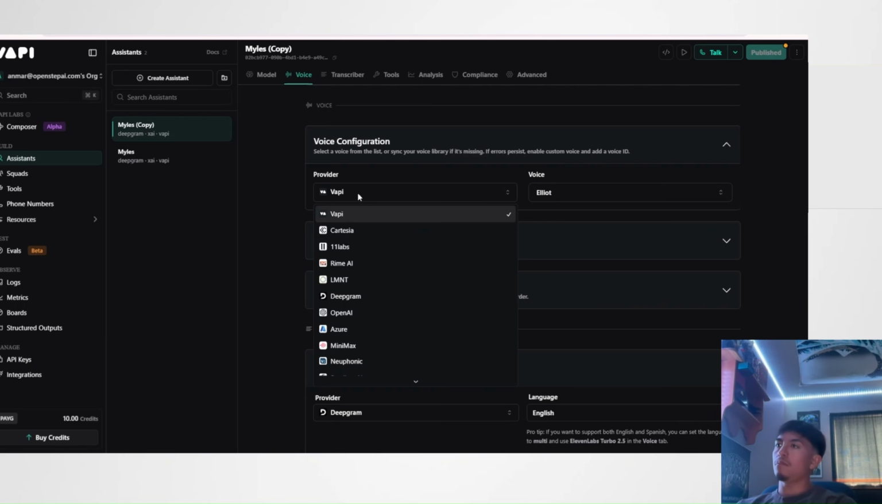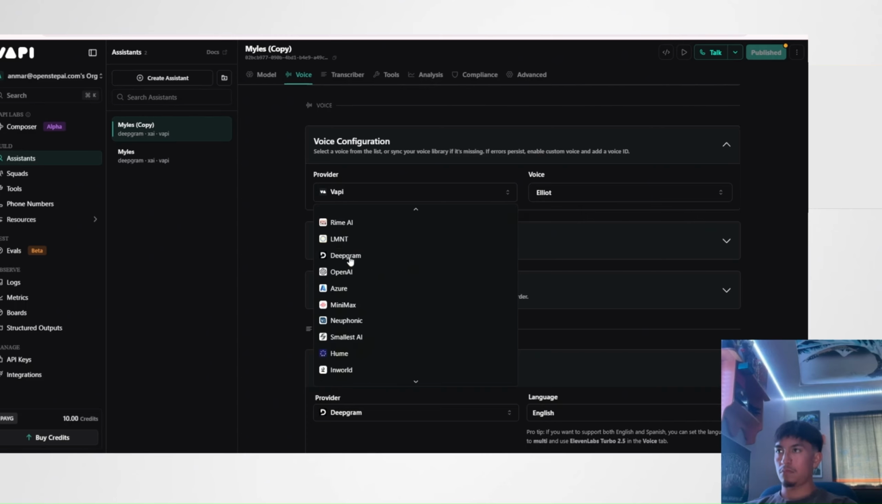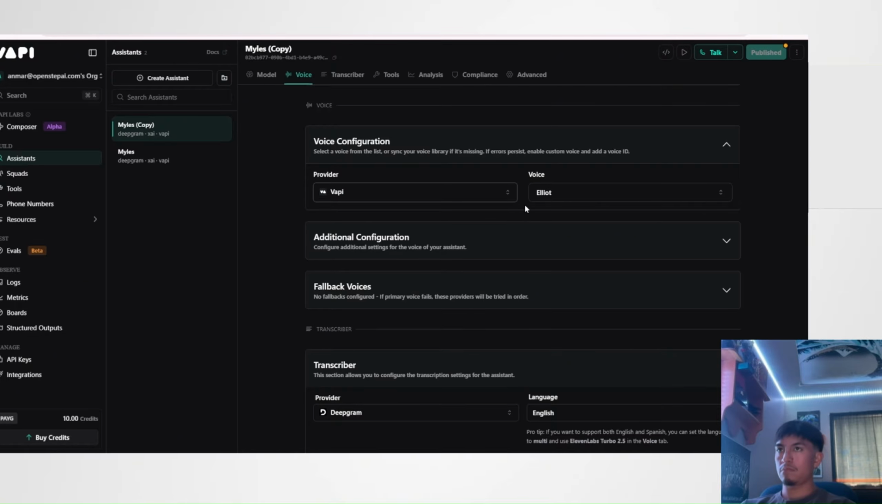And here's where we're going to be configuring that text-to-speech model, right? This is the thing that's going to be taking in the text and making it an AI voice. And you can see here we have also a bunch of different providers. I actually really like using Vapi's Elliot, and there's actually 2 reasons why, okay?